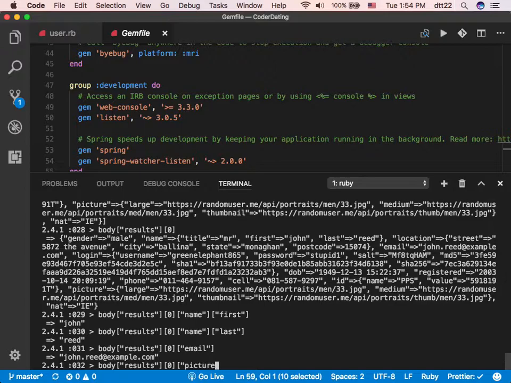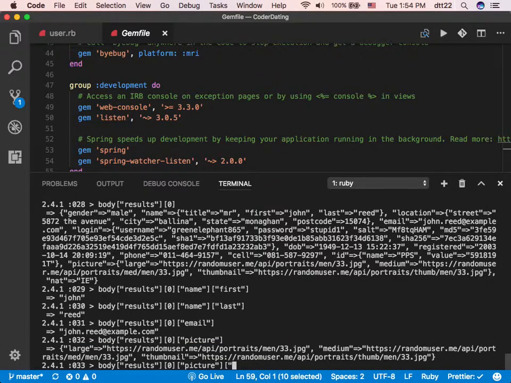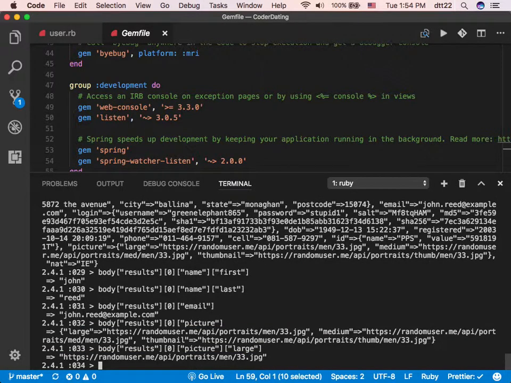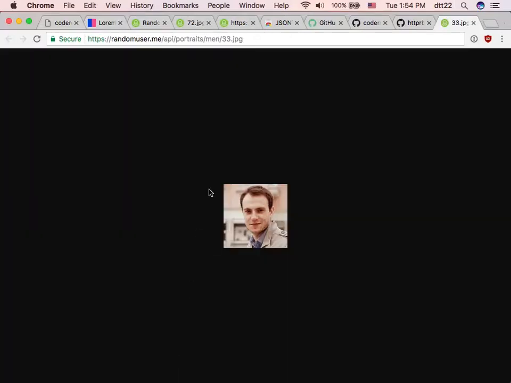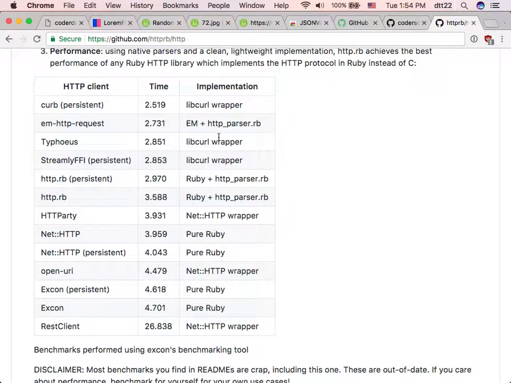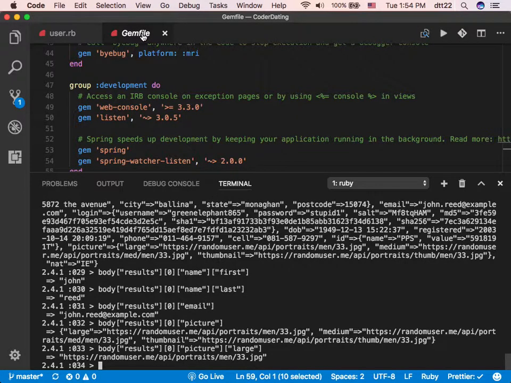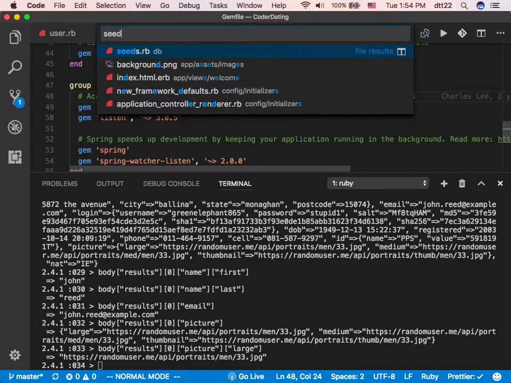Picture. That's good. And now I can do large. Yeah. And now I can visit this page and verify that it works just fine. Yeah? Okay, so let's write this in our seed. We can seed data with this now.